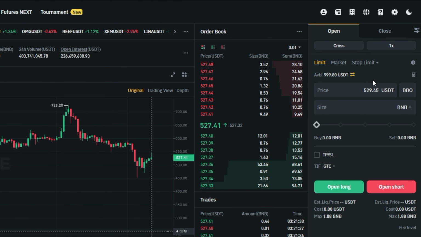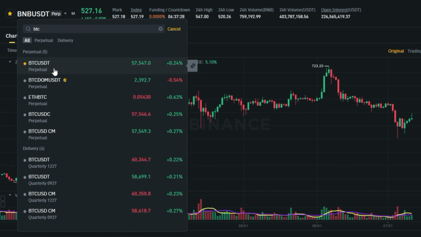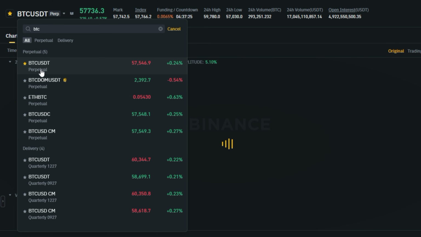Look at the difference now. Once we switched to hedge mode, we could open long and open short simultaneously. To take our first trade, I would like to use BTC Perpetual. Hover over to the BNB symbol here. Search whatever symbol you want to trade. Here I want to trade BTC now. BTC USDT Perpetual. Always remember these.